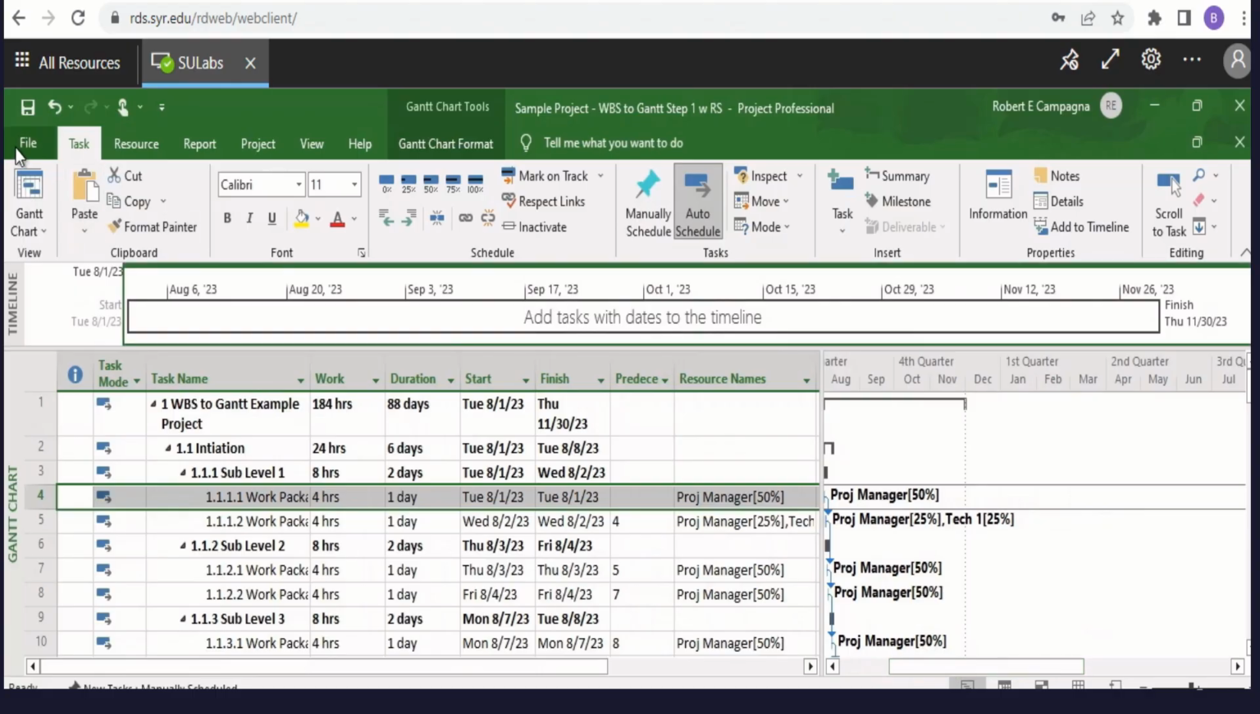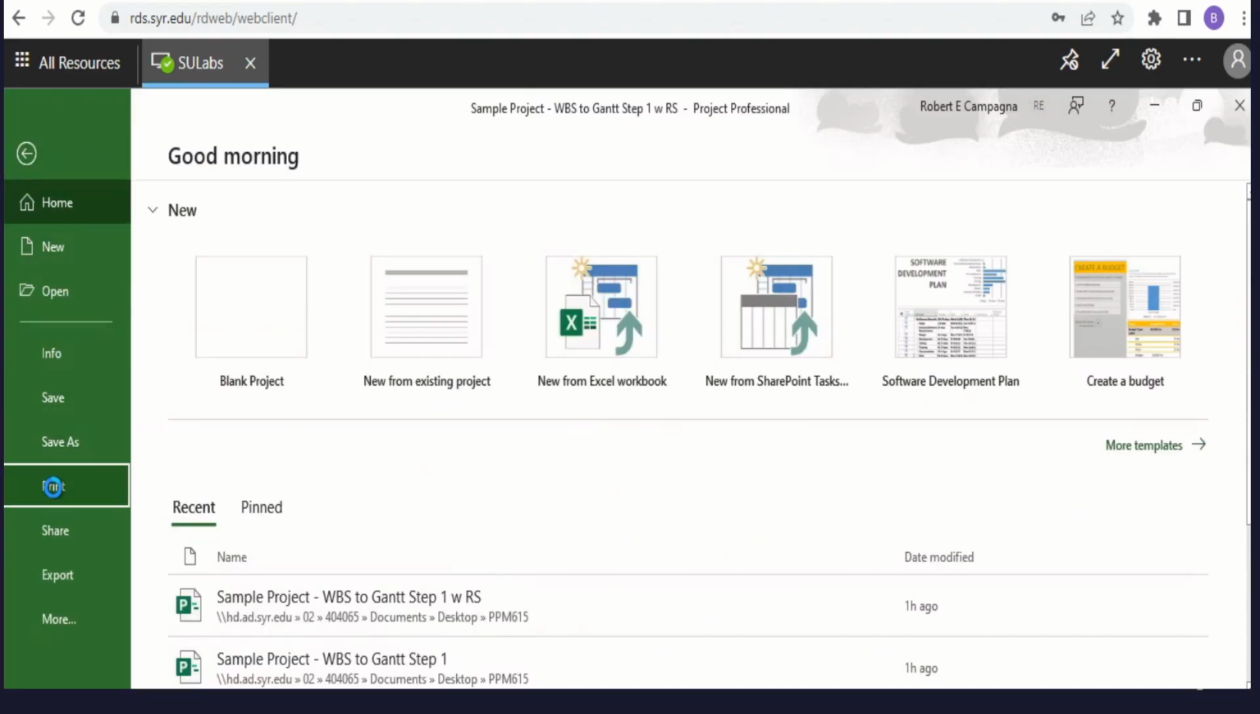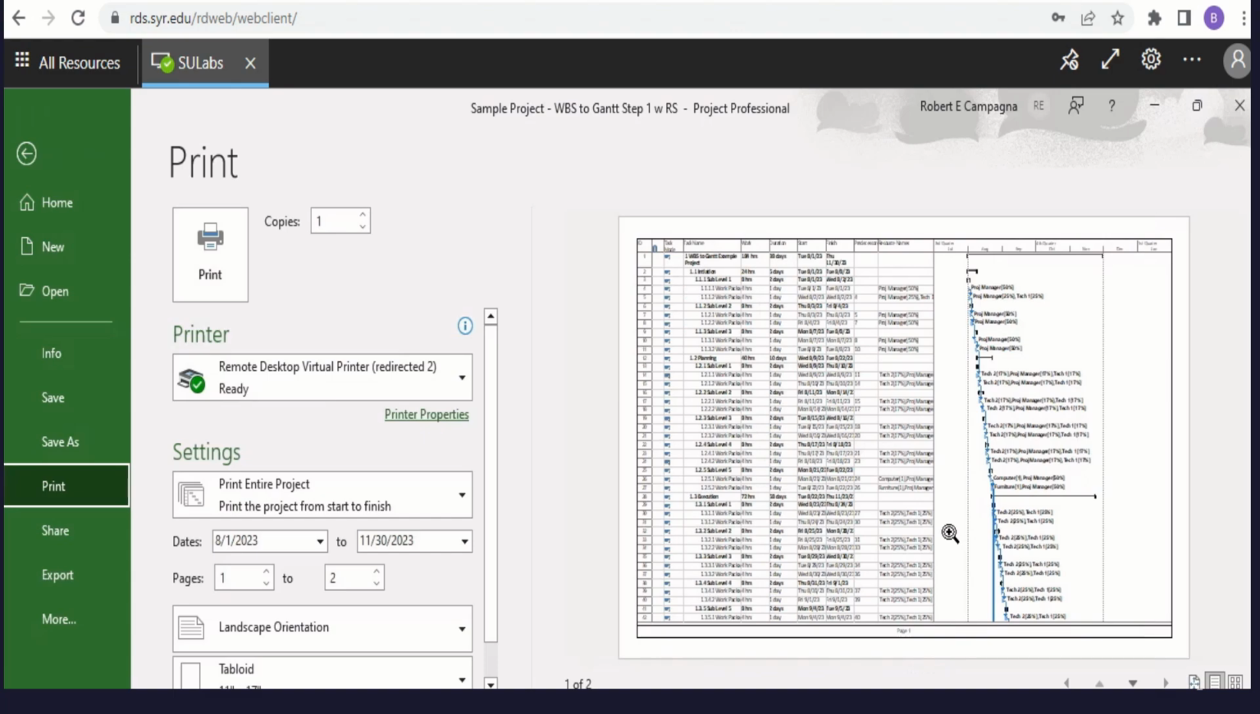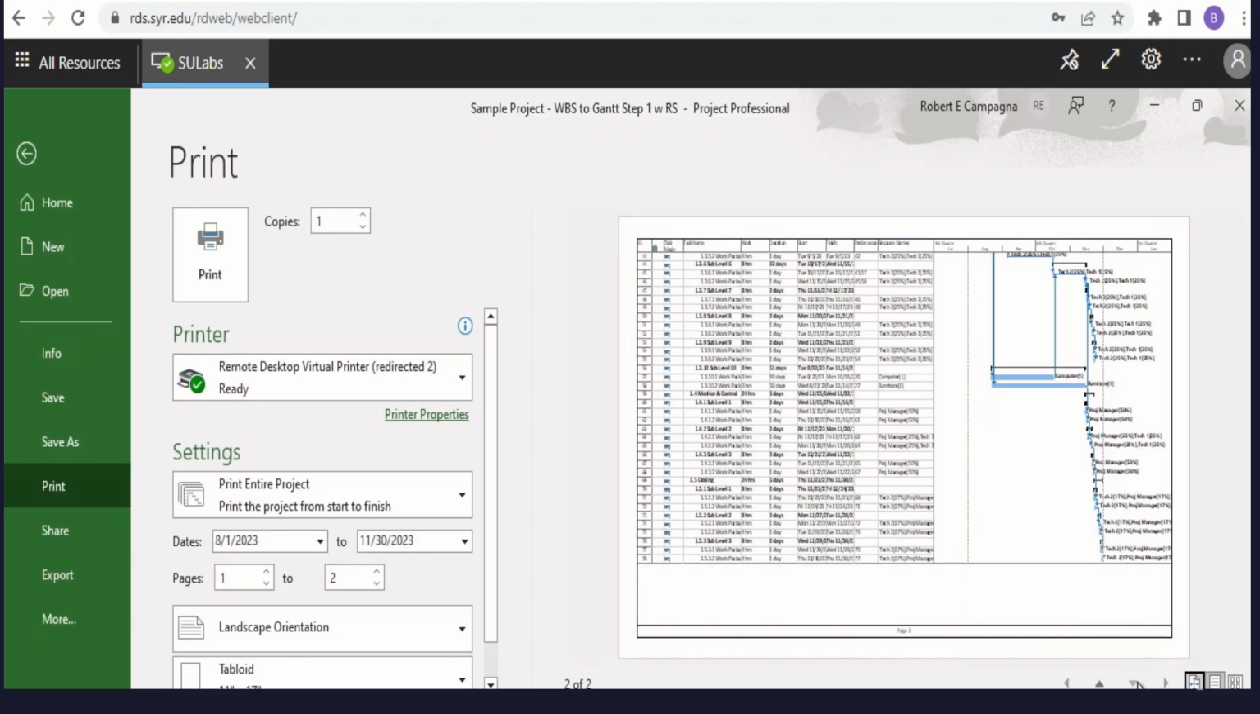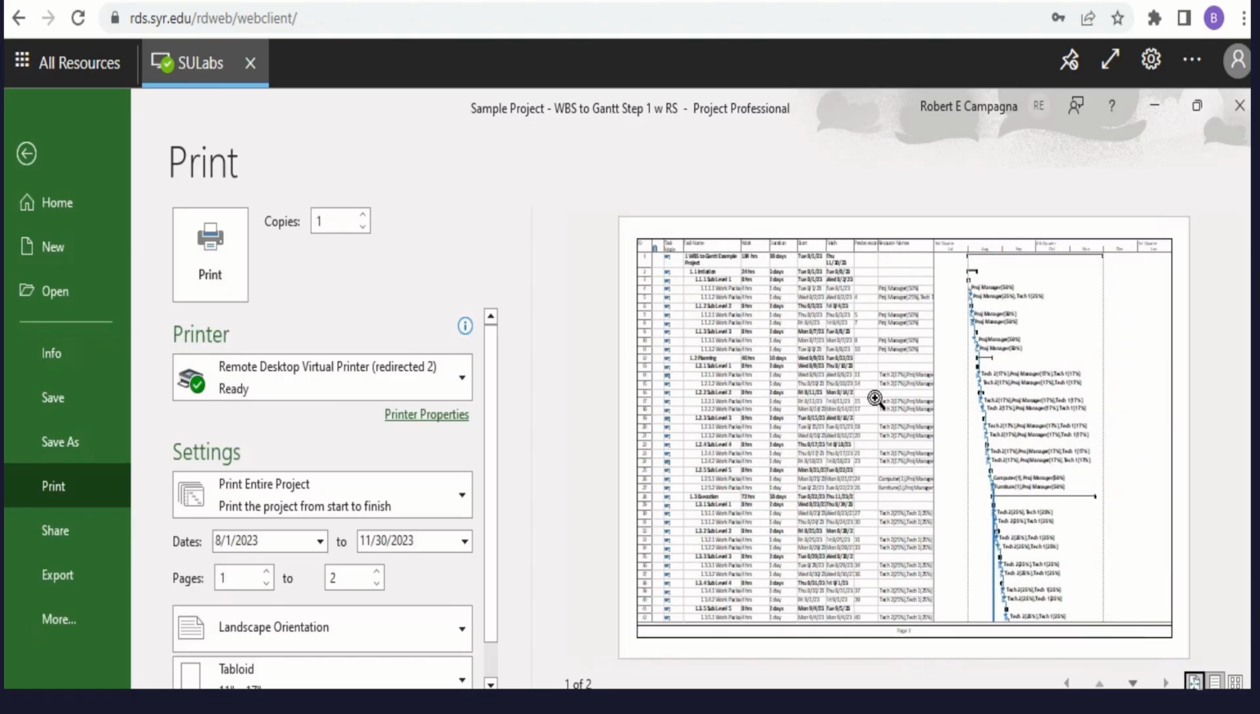So let's do a file print preview. Okay, so now we really only have two pages, page 1 and page 2, and everything is really consolidated for the reader to see without having to tape two pages together or see things spilling over to the right. So this is really kind of where we want to be when we finalize our Gantt for printing purposes.